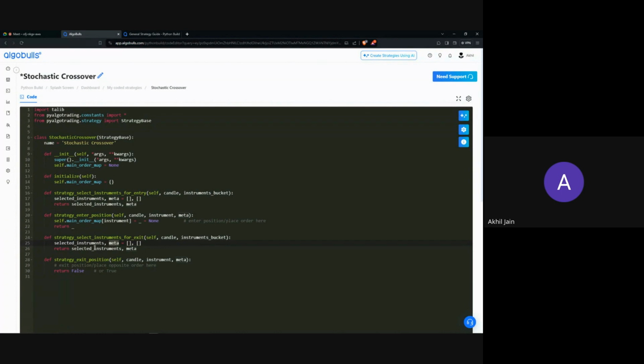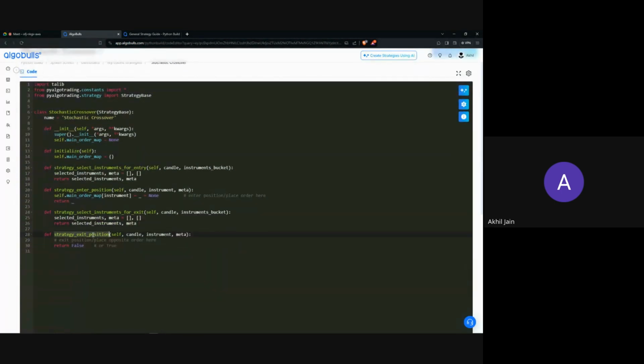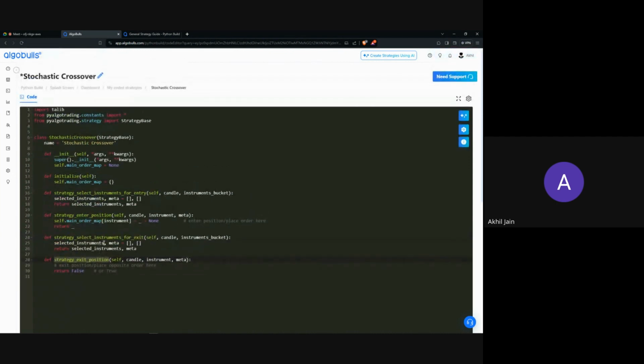And once that is done, we will send it back to the core. And now the core calls exit position one by one for those instruments where we have a favorable signal, where we have said that we would like to exit the positions for them by placing opposite orders. So if we had placed buy, we would like to place a sell here. If we had placed sell, then we would like to do the opposite here in this case. So this is a general structure of a strategy.